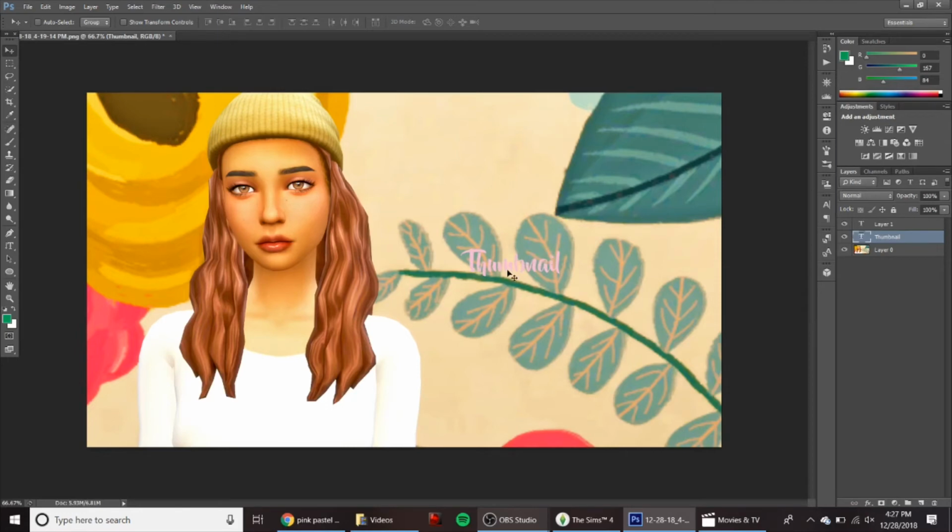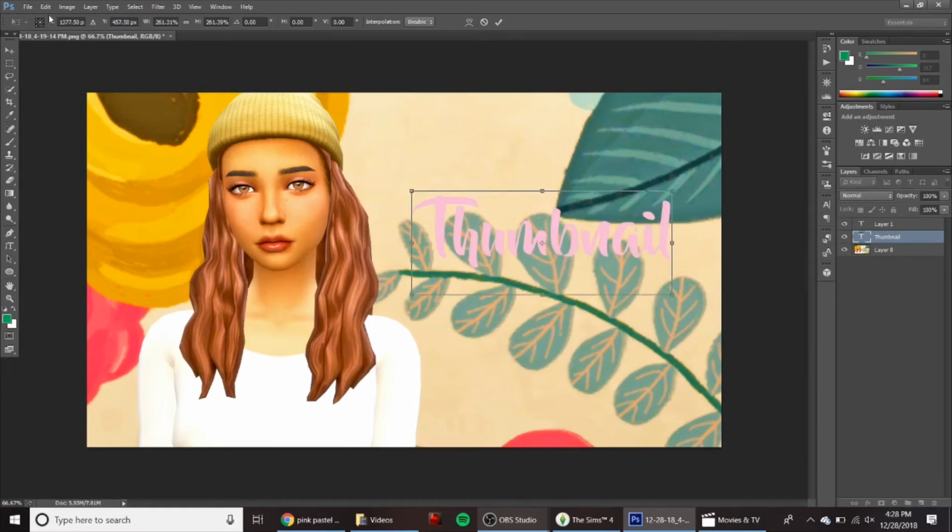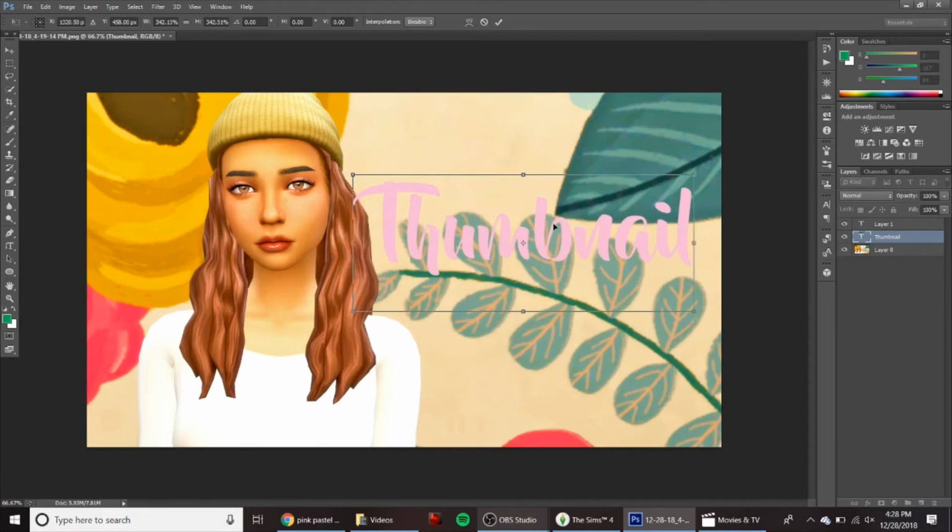And then to resize it, you're going to go ahead and press Ctrl T, and then you press shift while you resize it. And if you don't press shift, it's going to look super weird. So once you press shift, you can resize it however you want.